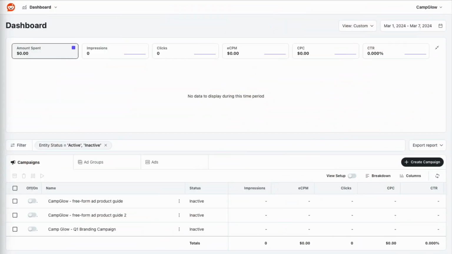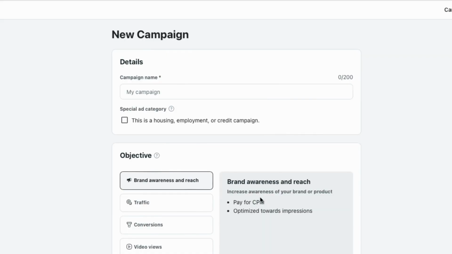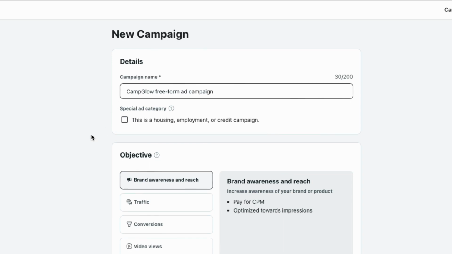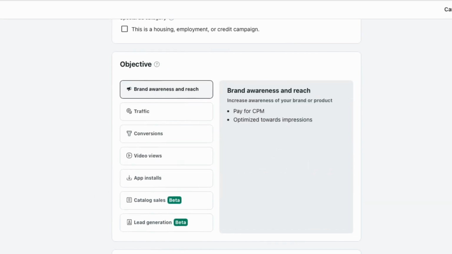Let's walk through how to set up a Reddit free format in Ads Manager. Start by logging into your account, navigating to your dashboard, and then clicking to create a new campaign. You'll want to select Advanced Create in order to access free formats. Give your campaign a name, and then select either brand awareness or the traffic objective. Both are compatible with free formats.